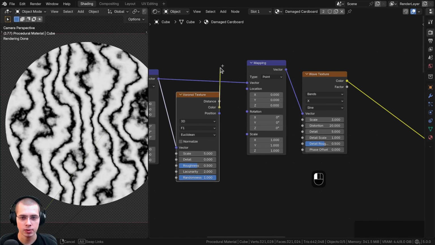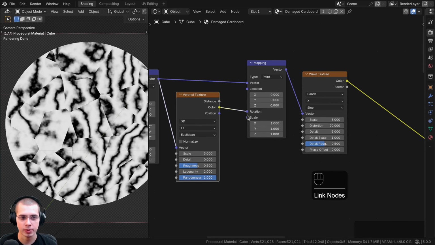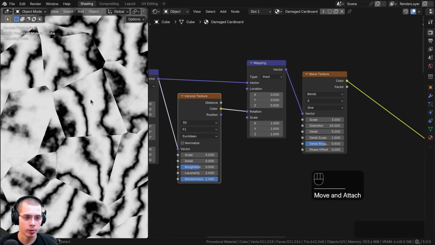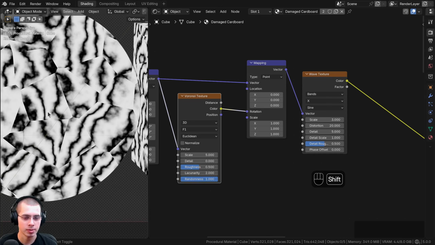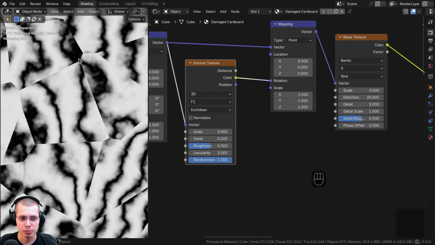So we're going to take the color value, and we're going to put the color value into the rotation. You can see that the Voronoi is making the wave be in different rotations. So some are going this way, some are going that way, but I want it to be very smooth because you can see it looks really chunky on the edges and sharp.